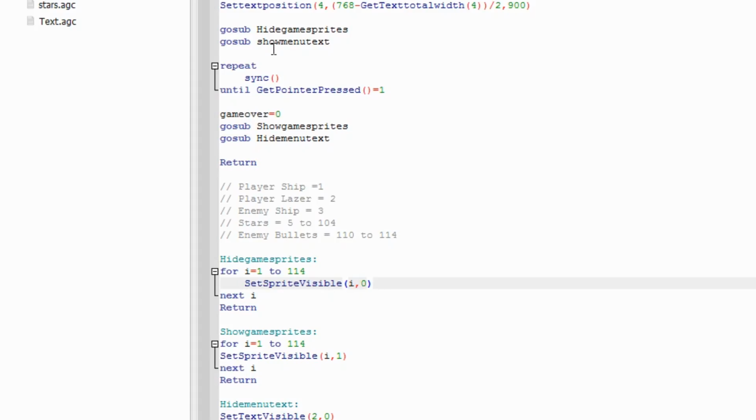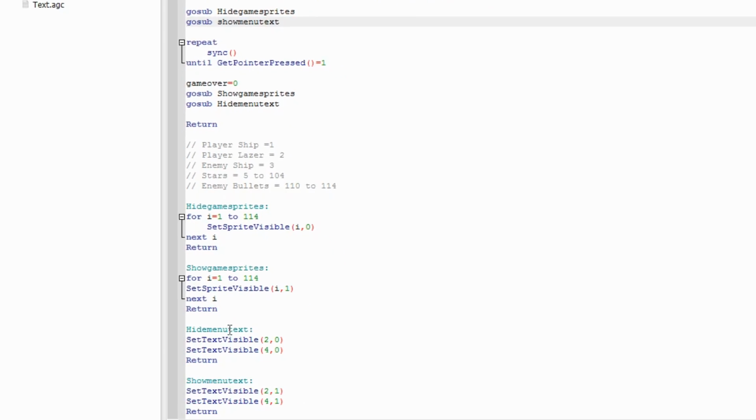And it comes back and we've got this other routine, show menu text. So show menu text is down here. And what that does is it displays the text objects that we want to see on the main menu. And then it goes into this loop called repeat until loop. And it syncs the screen and it repeats round this loop until the left mouse button is pressed or you've touched the screen if it's on the device. Then it sets game over equals 0, which means the game is not over now.